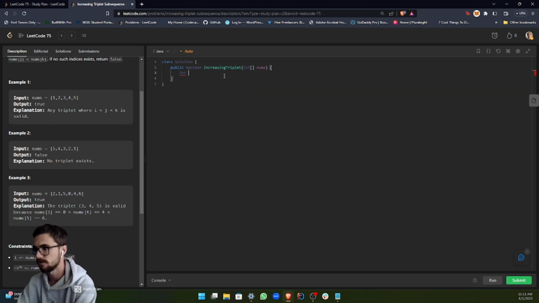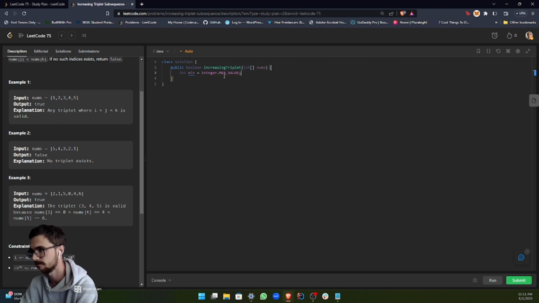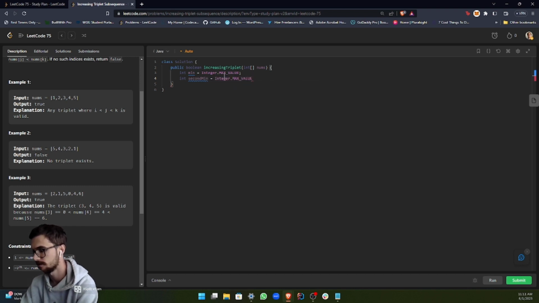So we'll do int min equals Integer.MAX_VALUE. And then second min equals Integer.MAX_VALUE. Okay. So since we're going to be iterating through every single value in this array, we can use a for each loop. So for those of you who are new to Java and haven't used this before, it's pretty simple. It's just int n in the array nums. And then it's going to iterate through every single value starting from the zero index to the last.